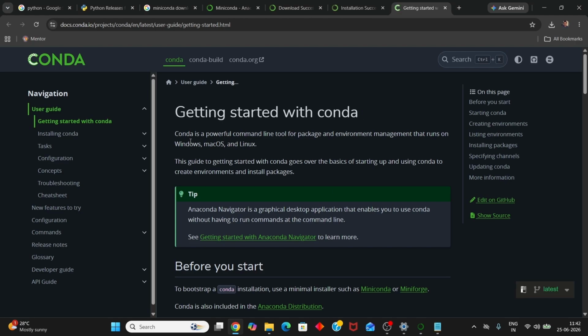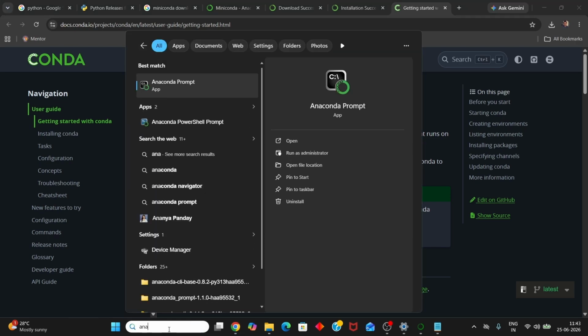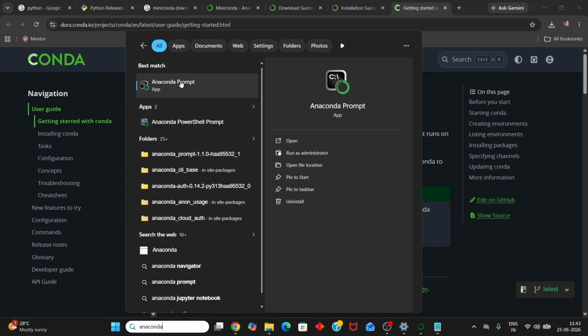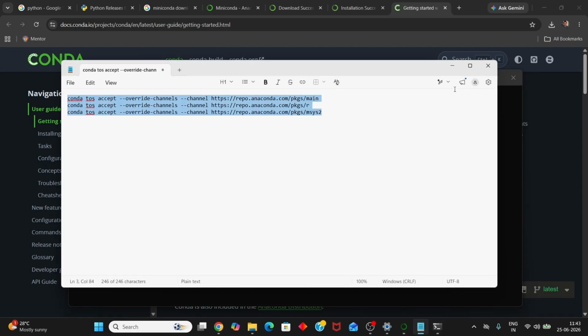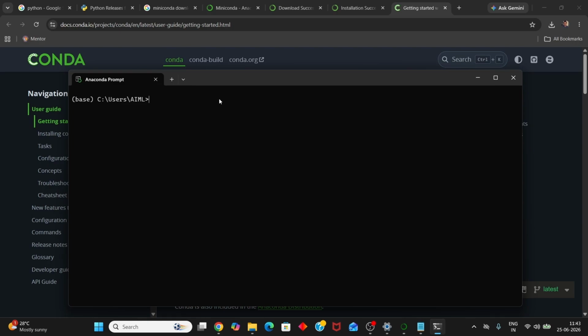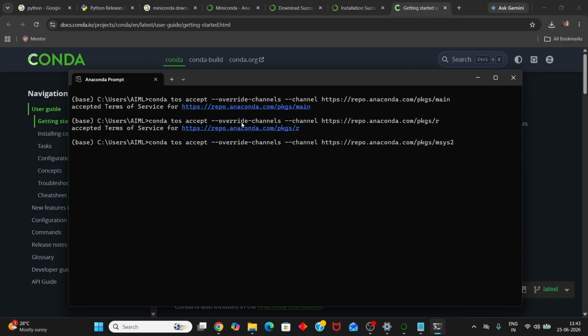Now, once the installation of Miniconda is completed, we will create a clean environment for all our AI/ML learning. So for that, you need to search for Anaconda Prompt. Once you click this, for the first time, you have to accept all the terms of service. So over here, you paste this. Don't worry, I'll paste this in your comment section.